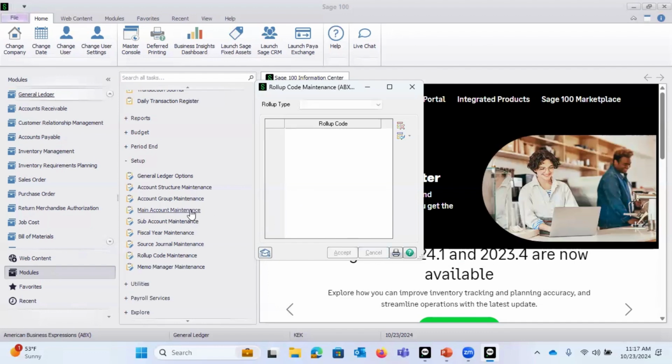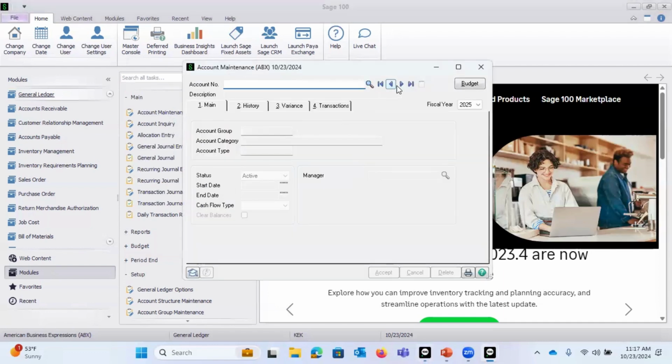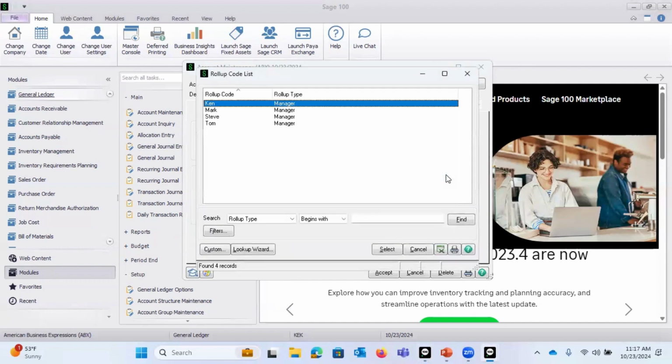These then can be assigned to any GL account in account maintenance. So here I have the ability to pick any account, and it doesn't make sense that I choose a cash account, but you can choose any manager and then do reporting based on that roll-up code. If the manager changes, you can change it at the account level.